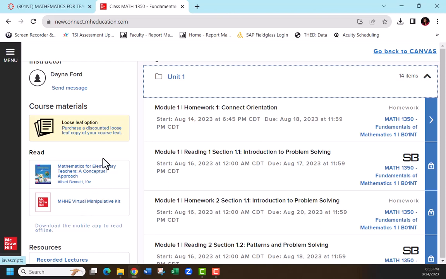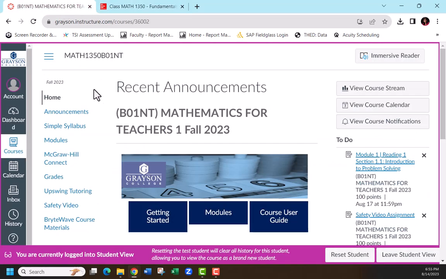So this is how you would actually get into Connect from your Canvas shell. If you have questions or have any issues, please let me know.